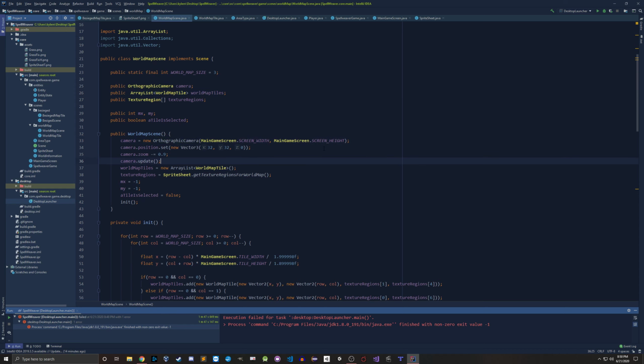Now, some of this other stuff in here is not super important to the video, but we'll talk about it anyways. All this texture region thing is, basically I've loaded all of the textures I have for the game in this sprite sheet up here. I've loaded them all into one texture, which is the sprite sheet. And essentially what this method that I've created does is get all the regions out of that texture that I need for this particular scene, which is the world map scene.